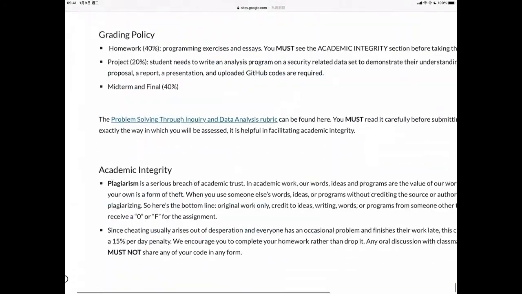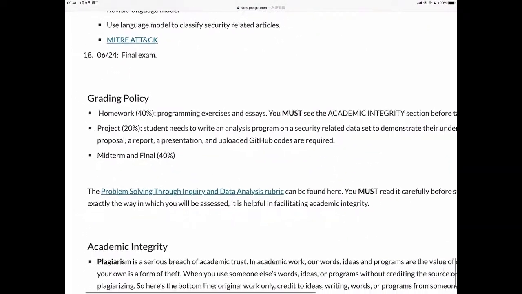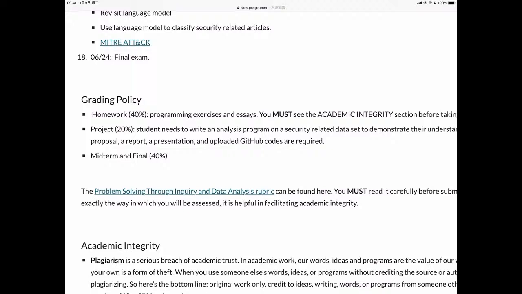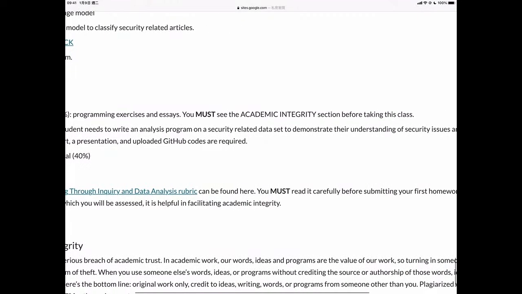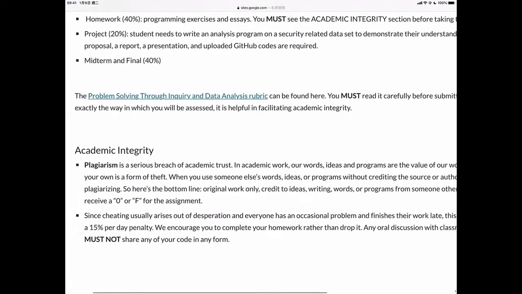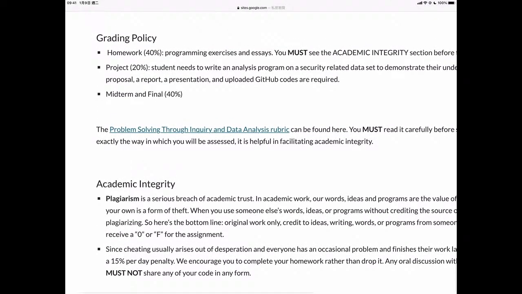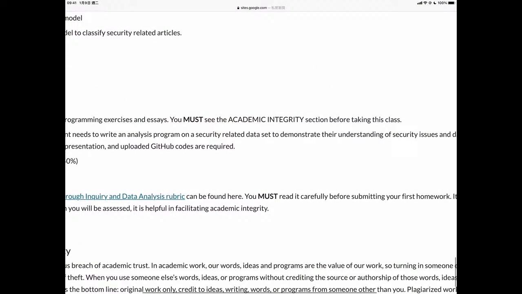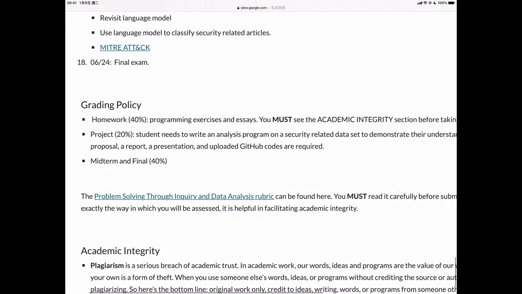Of course, we have a grading policy. 40% of the score will be the homework. We have several programming exercises and essays. You must see the academic integrity section, which I put right here. Make sure you understand how to do your homework and write these essays. That is 40%.